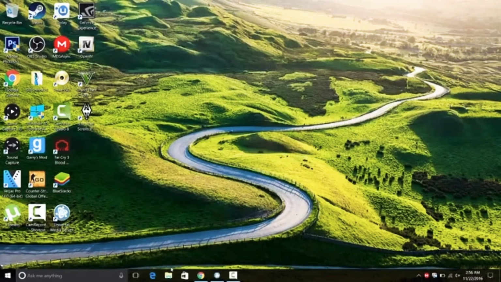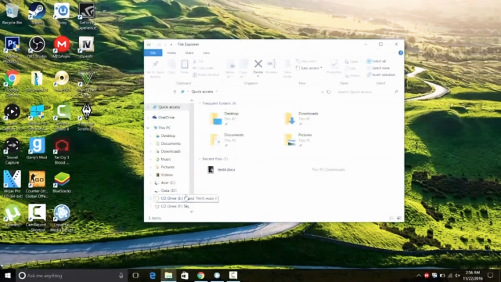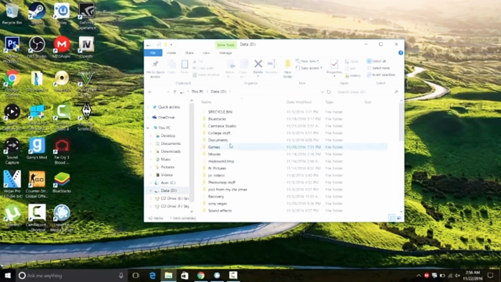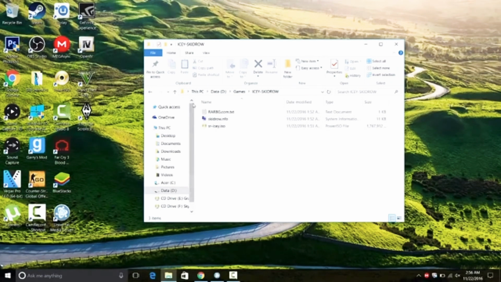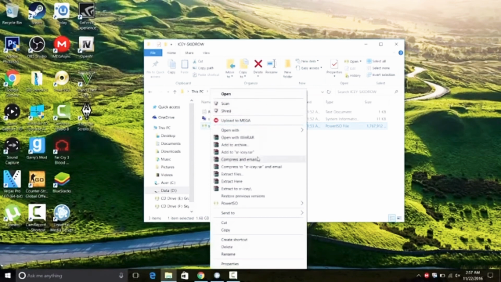And then we're going to go to where it's located. For me, this is in my D drive. It's where my games are all located. I have all these right here. And then I'm just going to press on here. And this is where PowerISO comes into play. So what we're going to do is right click on this and then go down to open with and hit PowerISO.